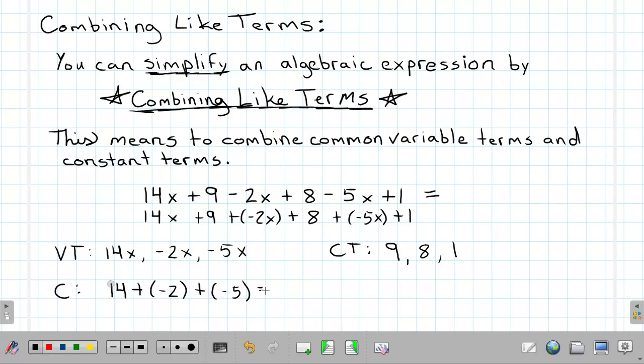And this is just simple arithmetic. Now, as I've stated before, if you need to double check yourself, especially with these negative numbers, on a calculator, I have no problem with that. But it would be beneficial to try to do as much of this as you can in your head and then use your calculator as a check. But 14 plus negative 2 plus negative 5 is actually going to give us positive 7.